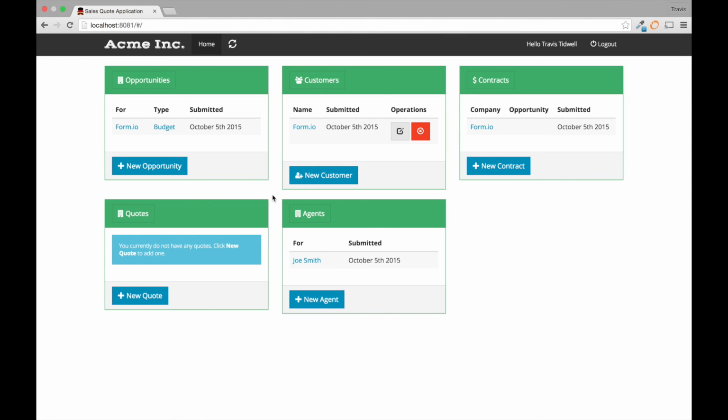So go ahead and try for yourself and have fun building your next Web 3.0 application on Form.io.